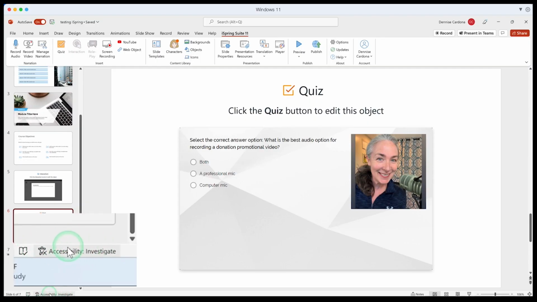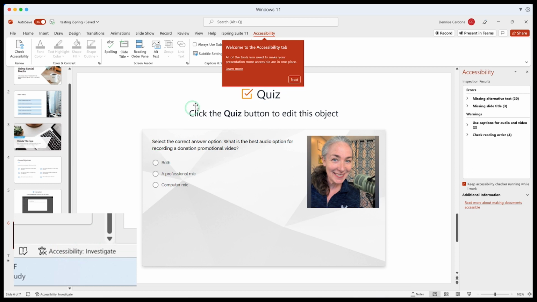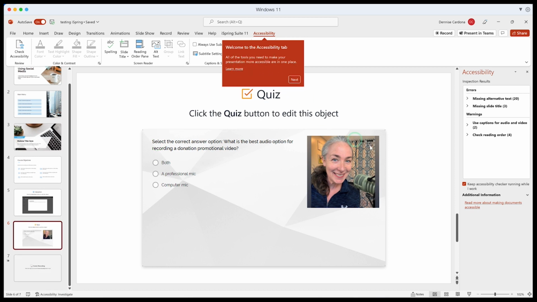Next, I am most impressed with the accessibility checker feature as I am working through the design of my slides. It alerts me to the accessibility issues the program found. As a new designer, I may not be aware of accessibility issues that I need to pay attention to. So I'm grateful that this program points them out to me.